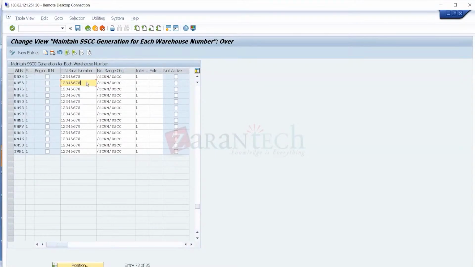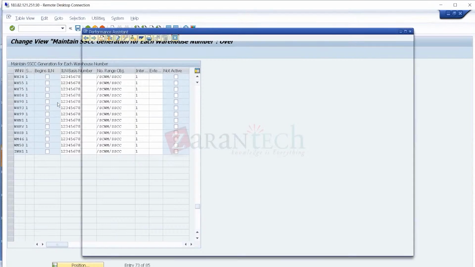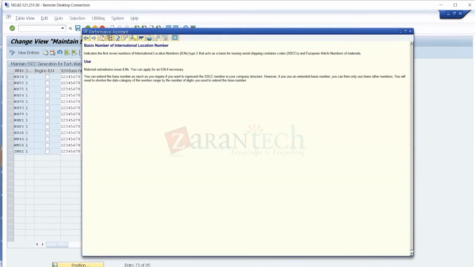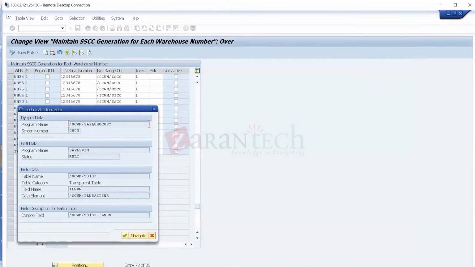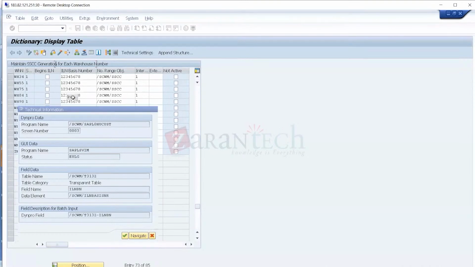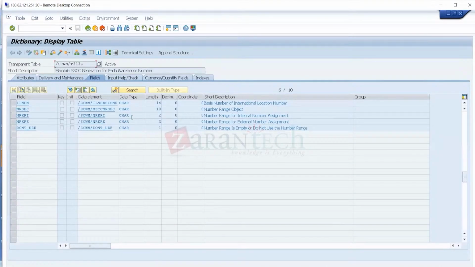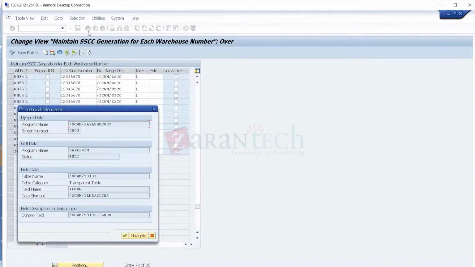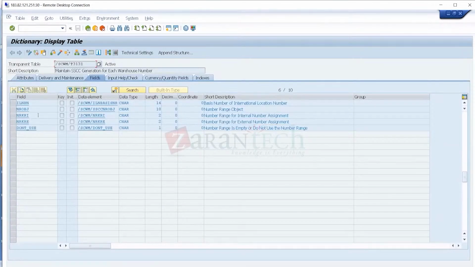If I look at this one delta field, it can go up to 13. It can be anything between 7, 8 to more than that. Let's see how much the field length is here. It's 10. What is the number of digits? The ILN base number. The field is IBM. It's 14 characters here. Maximum length is 14.